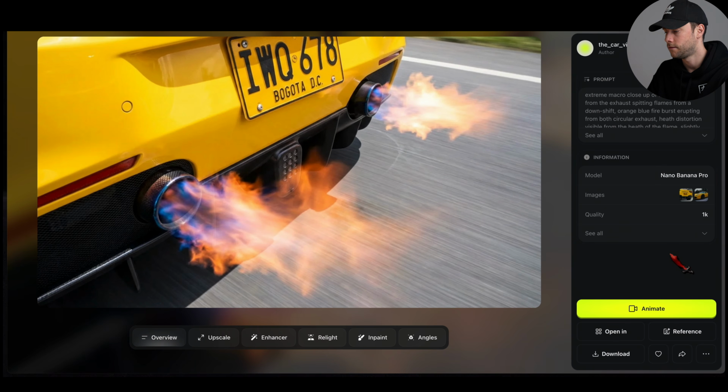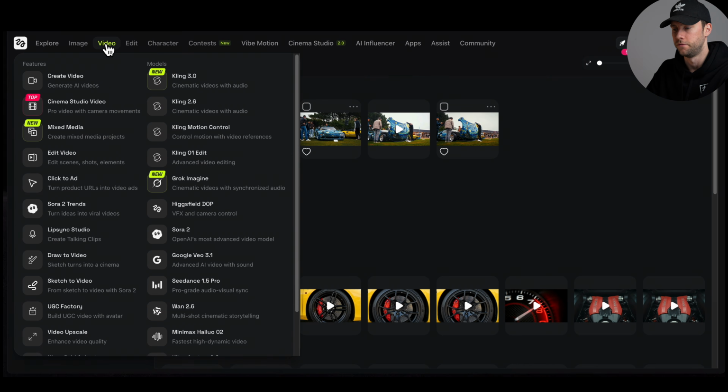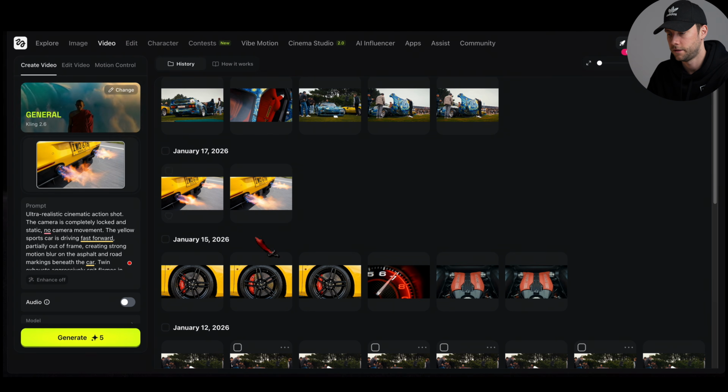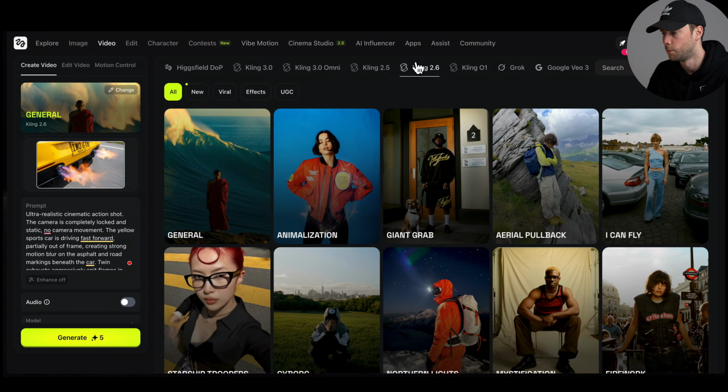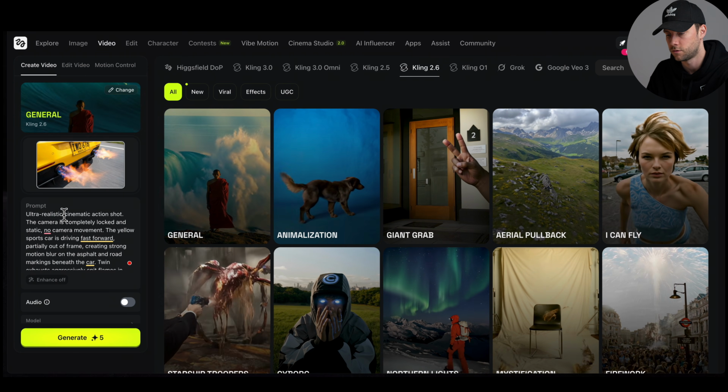Now to generate a video from these images, we simply hit animate and that will bring you to the video tab. To generate the exhaust videos, I was simply in create video and then I used the general Kling 2.6, although you can choose whatever you want, but for me this worked well.